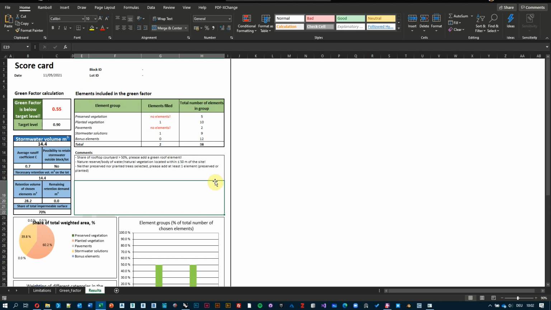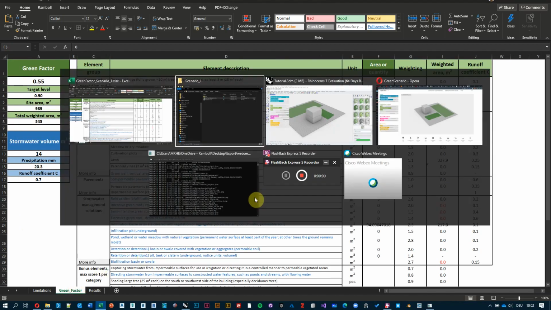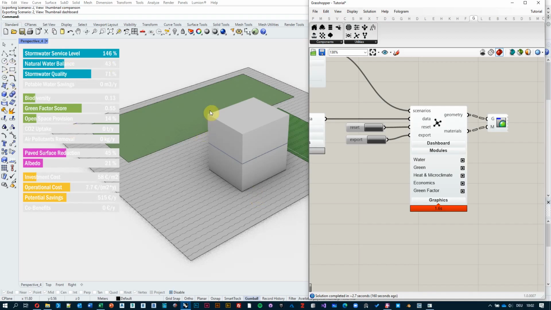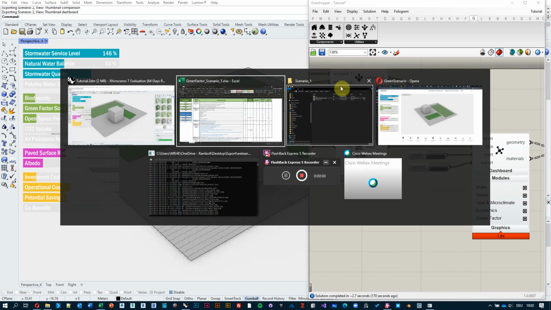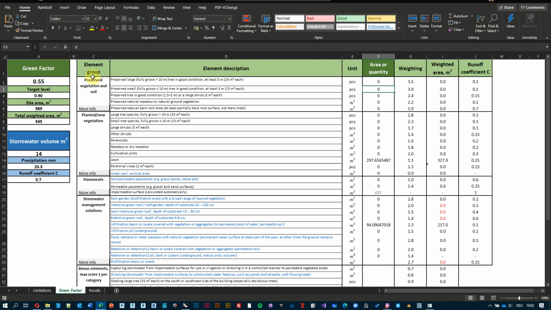So if you need to hand this in to your clients, you can just essentially make sure that the scenarios are populated in a way that you would like to, hit the export button, and for every single scenario that you have present in this drawing, you would have generated these Excel sheets that correspond to them.